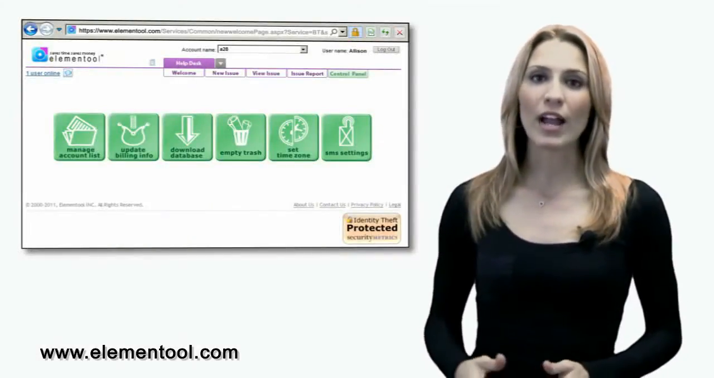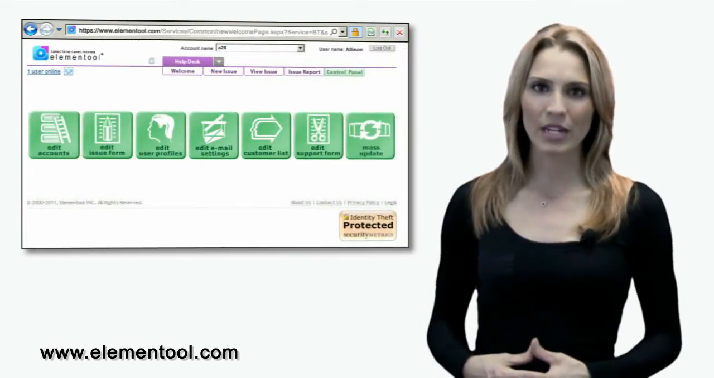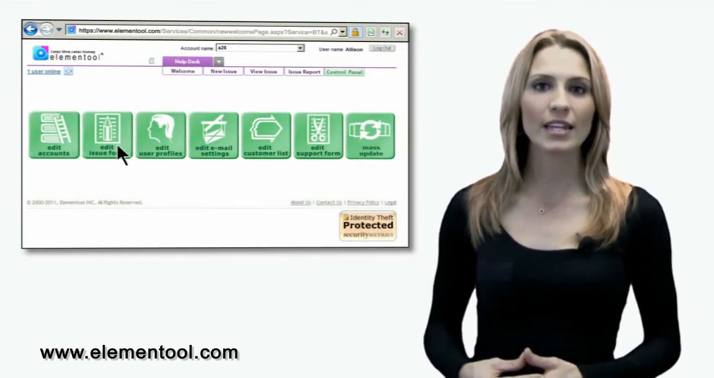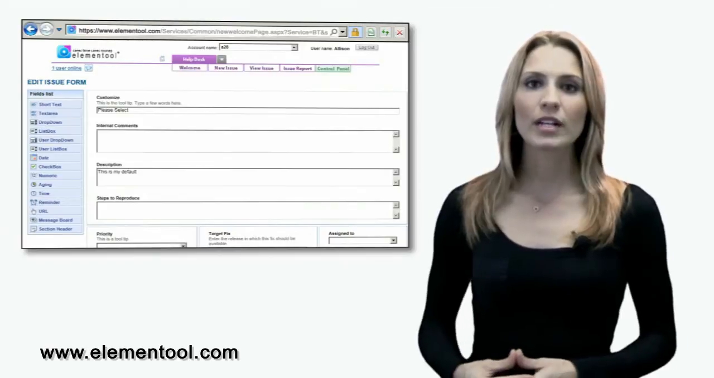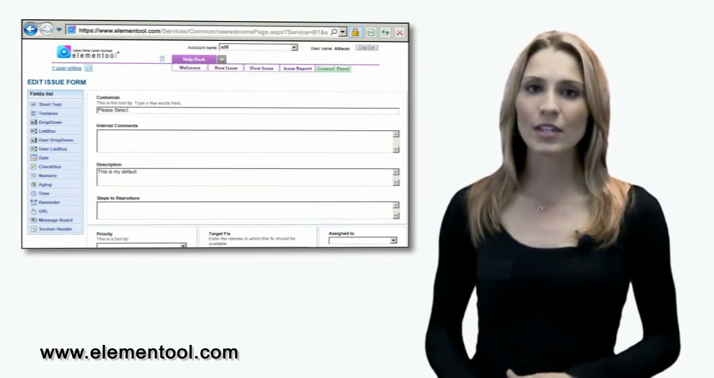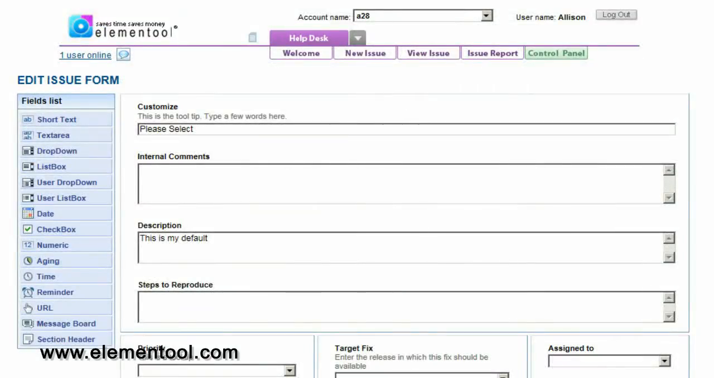Now that we have a feel for Edit Accounts, let's go back to the main control panel screen and click on Edit Issue Form. Here, you can customize the issue form to work exactly the way you prefer. You can customize the existing fields or create unlimited new fields. Let me show you how to do this.